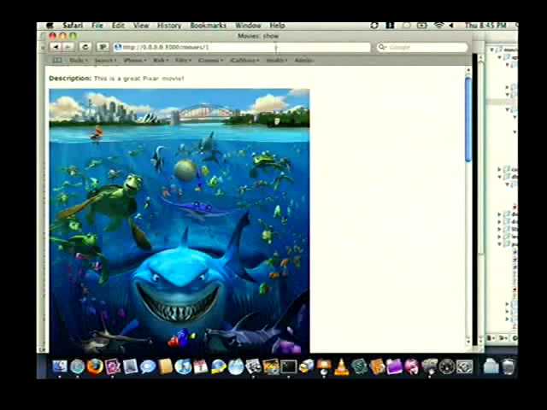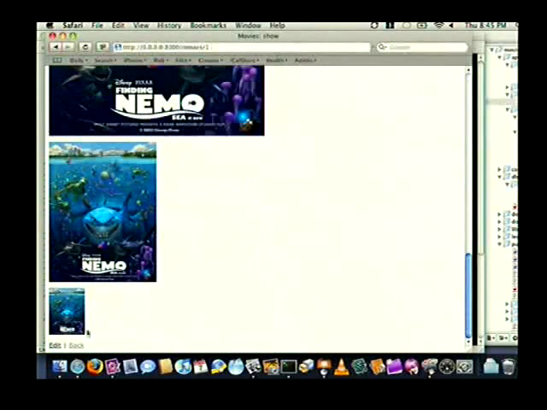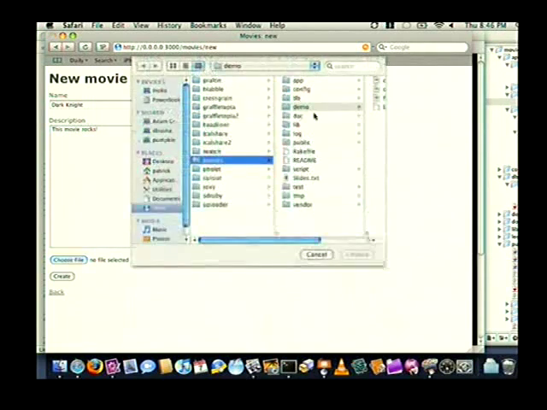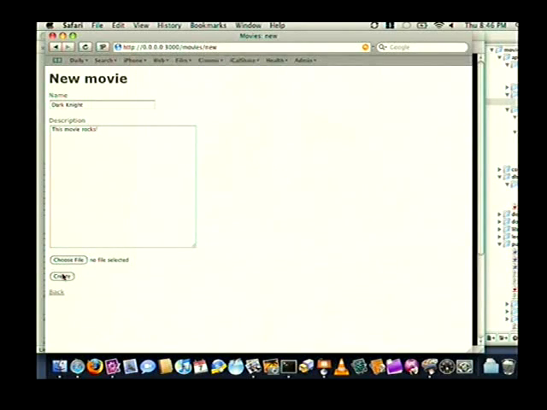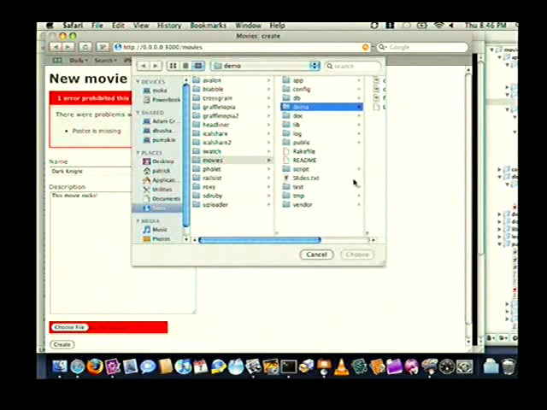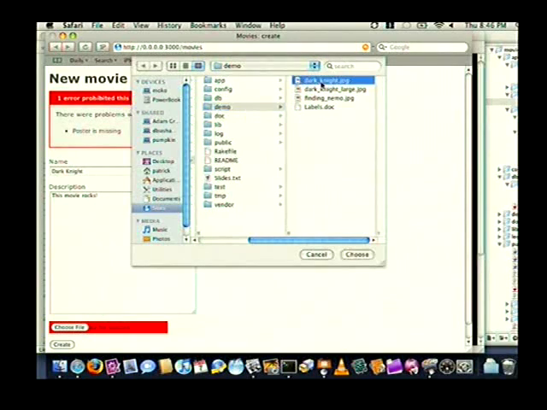And let's go ahead and try to create another movie here. So we'll do a movie that's the complete opposite end of the spectrum. Finding Nemo. Next, let's just forget to do an attachment. So there you see we've got an error there. So now we'll go ahead and actually find an image we want to upload.